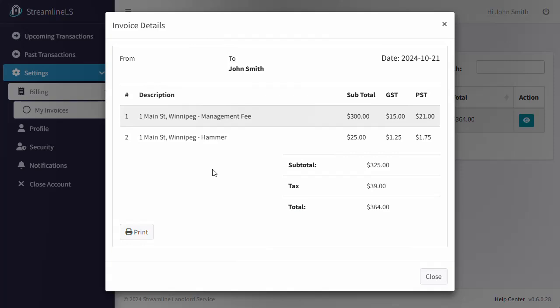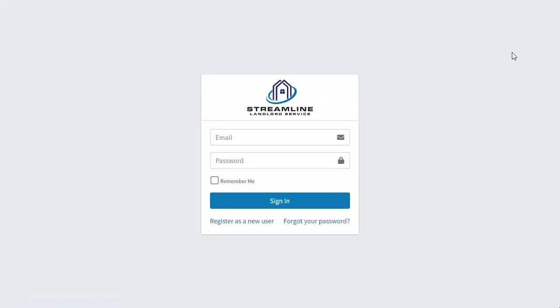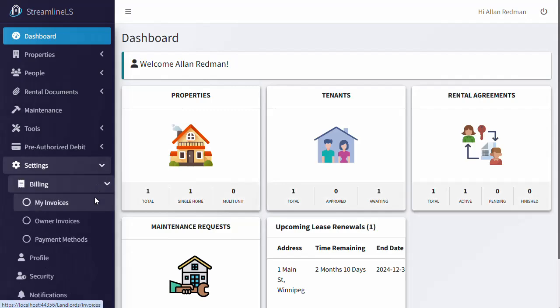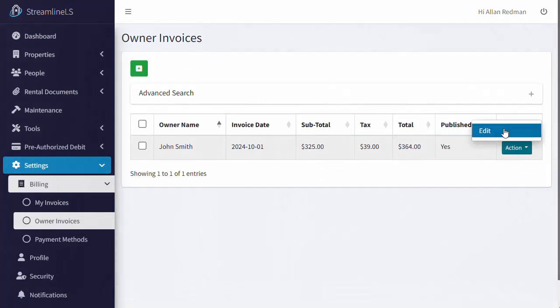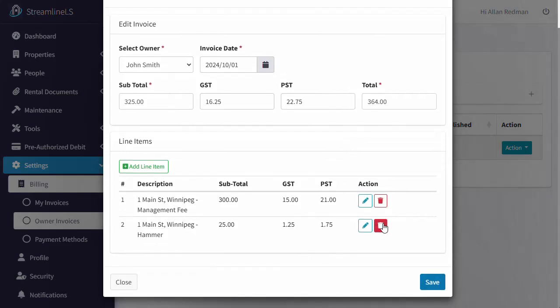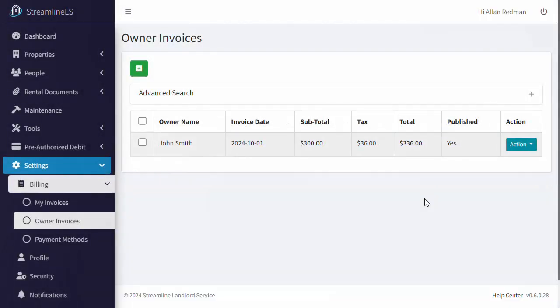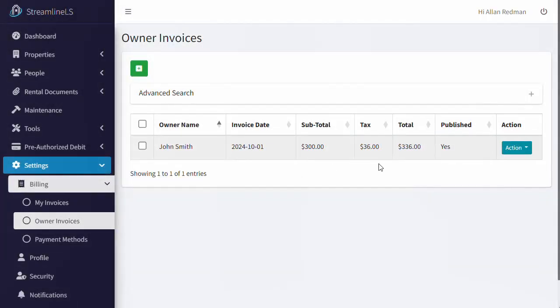Now, the other thing is, what if we made a mistake here? So what if they said, oh, there's this hammer, I shouldn't be paying for that, whatever. And you have to make an adjustment. So we'll close this. We'll sign back in as the property manager. Go to billing, owner invoices. We'll edit this and we'll say, oh, you know what, that hammer shouldn't have been on there. We'll delete that. Now it's $300. Save. And there we go. Now it's updated to 336.